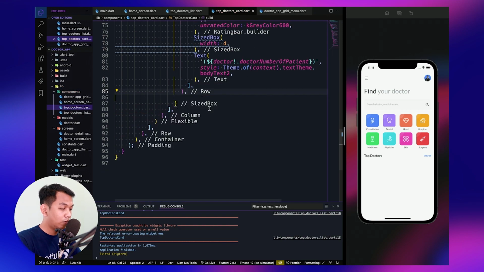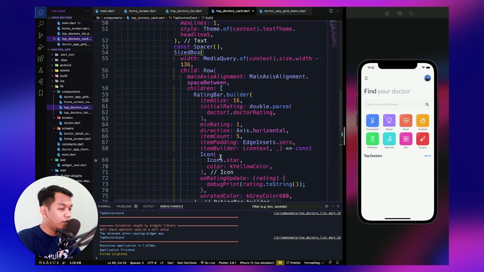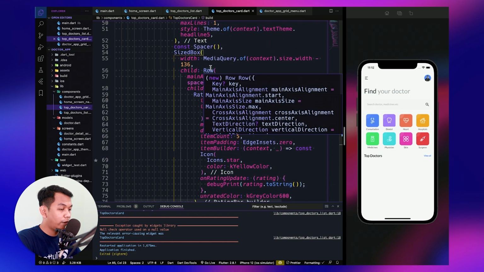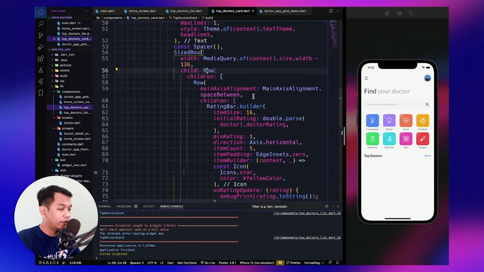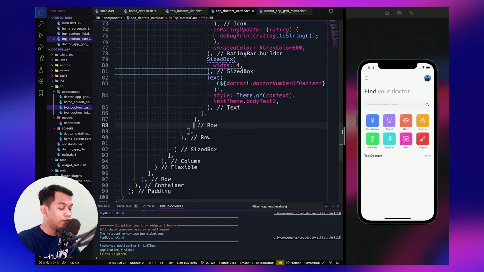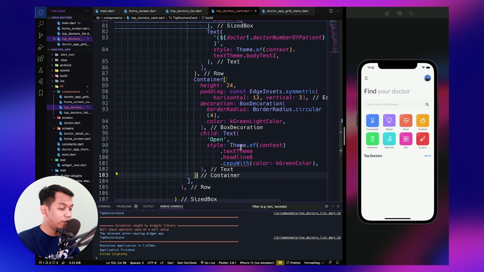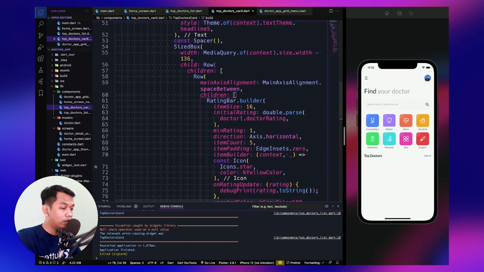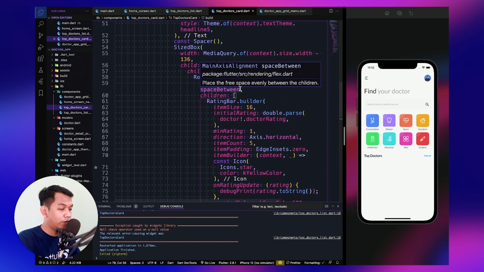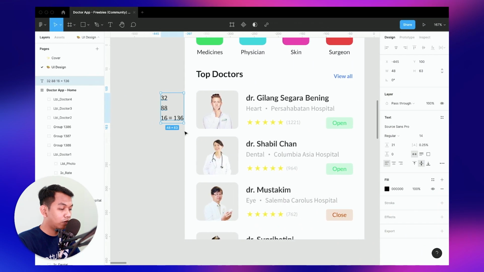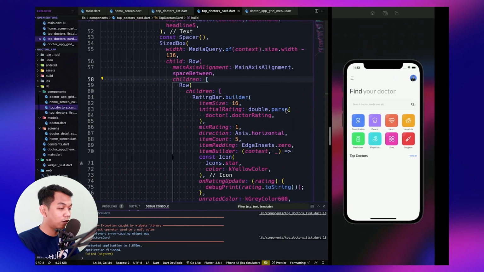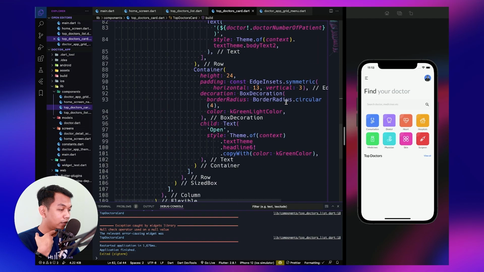So what we need to do, maybe inside our SizedBox, we have a Row widget and we need to wrap it using a Row widget again, which means here we paste our container. And we need to move this main axis alignment to the first Row. So we have a Row widget, and inside it we have the first Row, and the next is this one for our container. Alright, it looks like this.